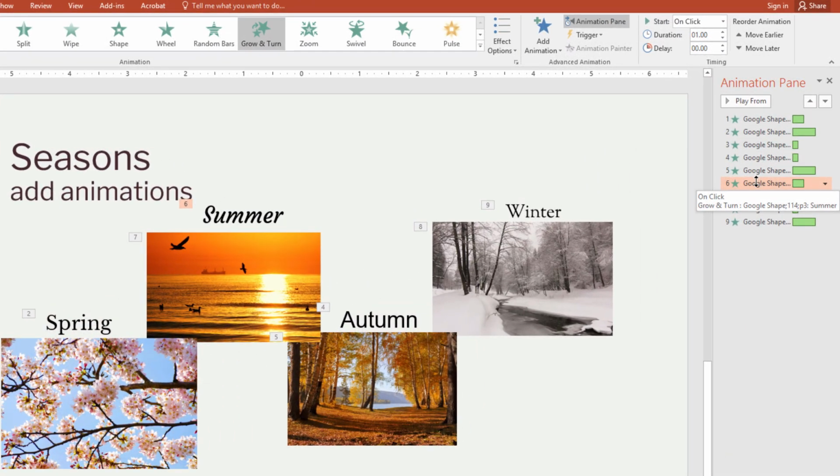We will reorder our slide to have the text show up and then the picture for spring, summer, autumn, and winter. We will start with the text that says spring. Select the number in the animation pane and move it up so that it is between 1 and 2. This will move the spring text to be the second animation.